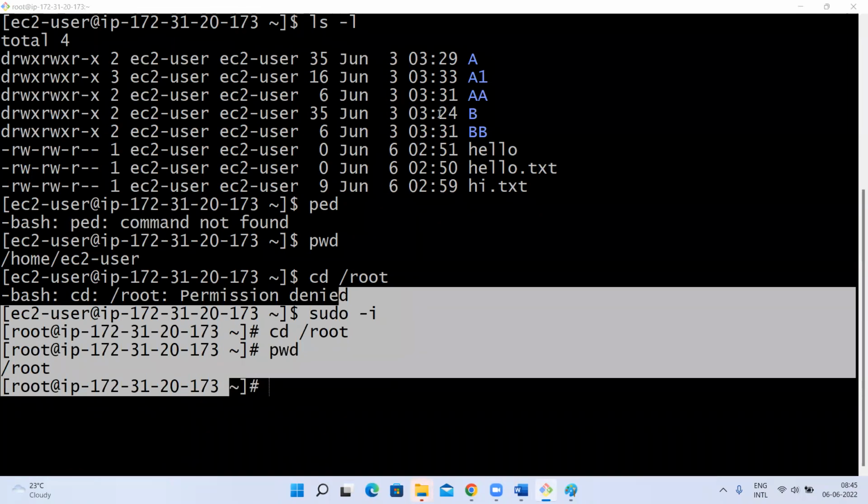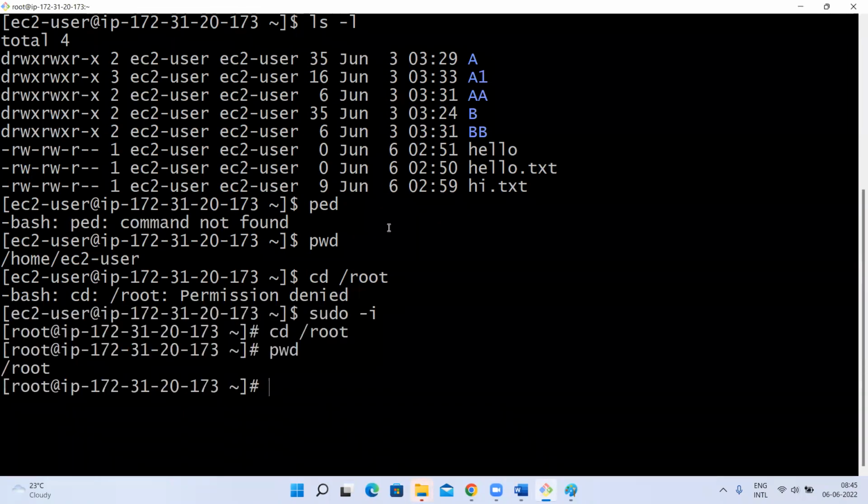So what is that? Okay, let me exit. I changed to the root user, and I want to go back to my normal EC2-user. If you type exit, it will show EC2-user. If you type exit once again, it will close the terminal automatically. I don't want to exit again.